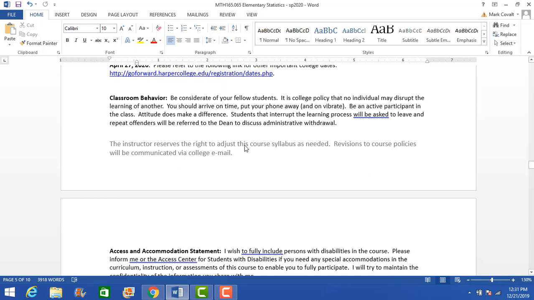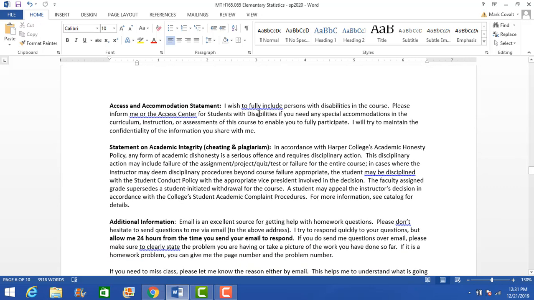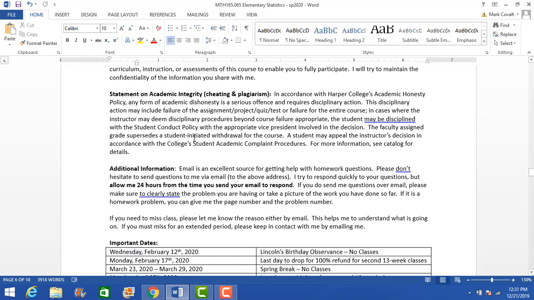Again, classroom behavior, make sure you read. Again, these are the typical things I need to have in the syllabus, so make sure you read these statements.